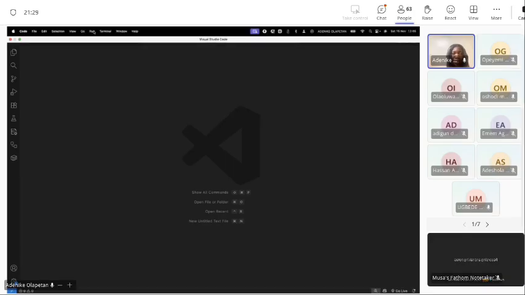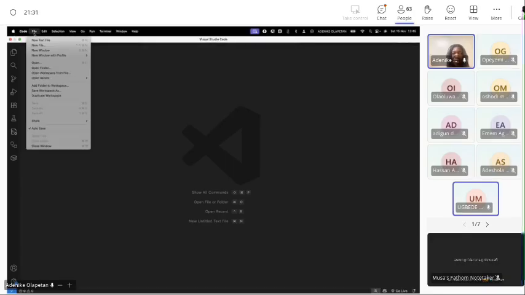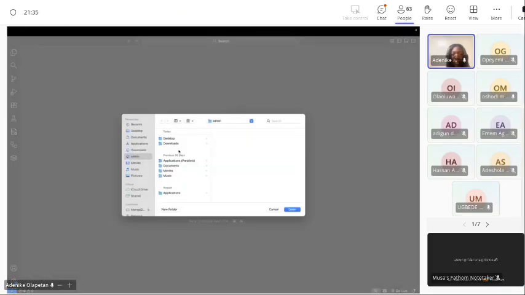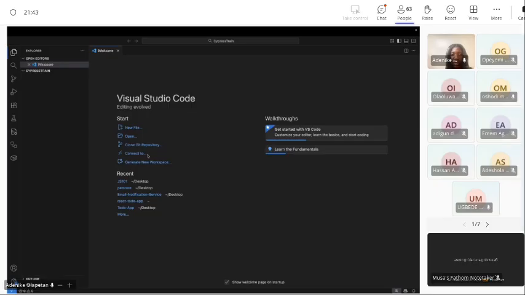Navigate to the header of the page. Click on File, select Open Folder, then navigate. I created my folder on desktop. So this is it. I have opened it in Cypress. You can see it there. You can go ahead and close this.